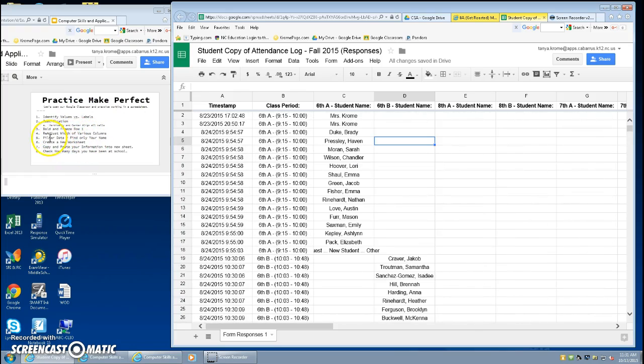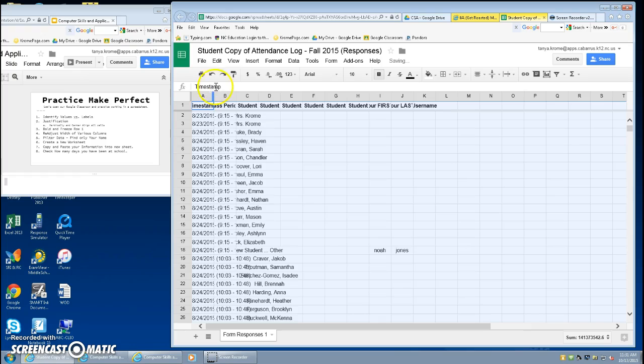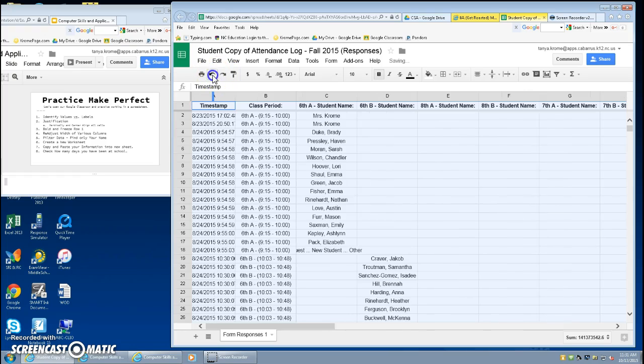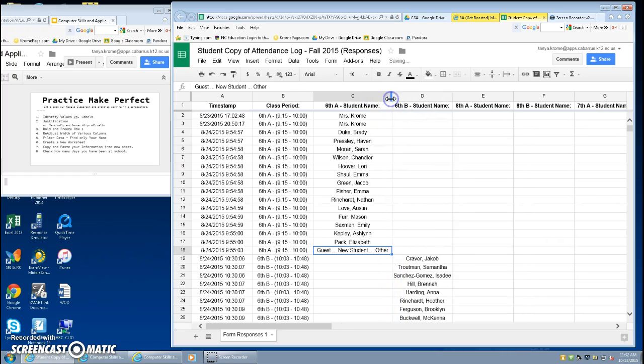I can also, number 4 says readjust the width of various columns. I can make this really wide or really small. If I highlight all of them, I can make them all teeny tiny, but I don't want to do that. I'm just going to hit undo because I want it back the way that it was. So you can adjust any size. If you notice, this one needs to be wider, so I could make that row wider if I needed to.